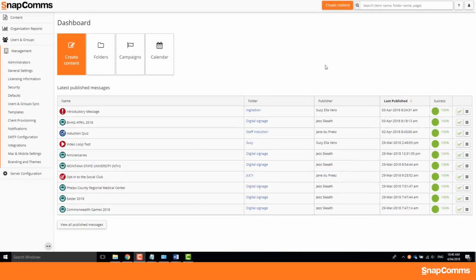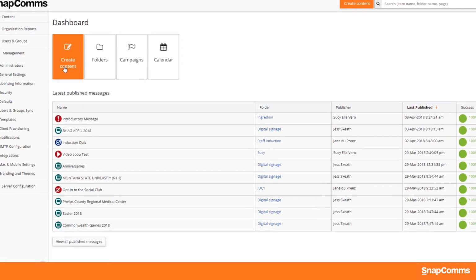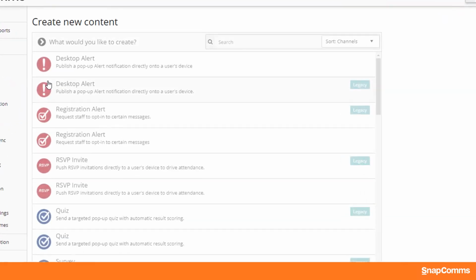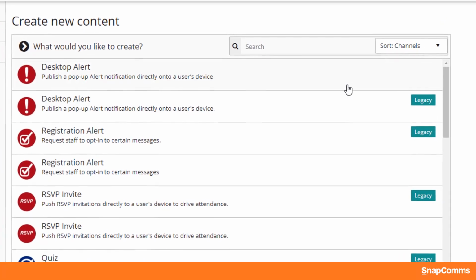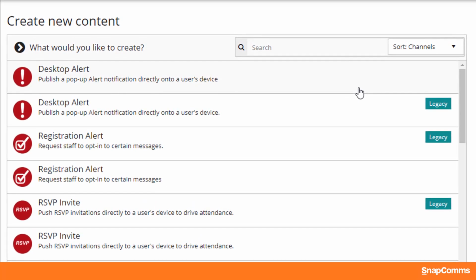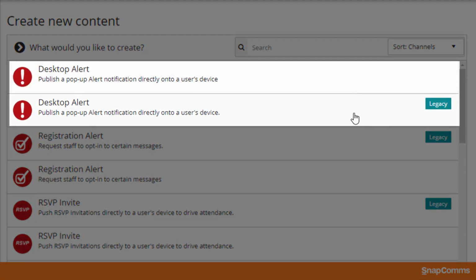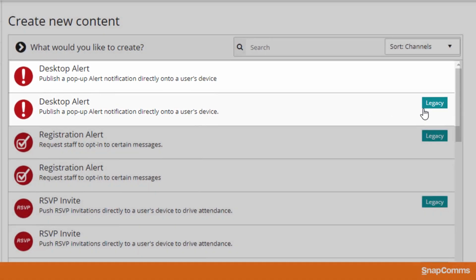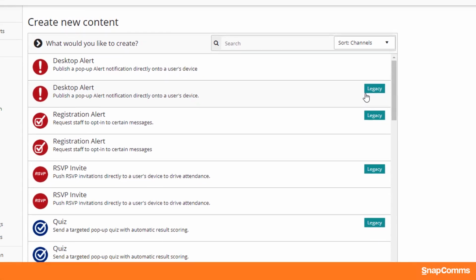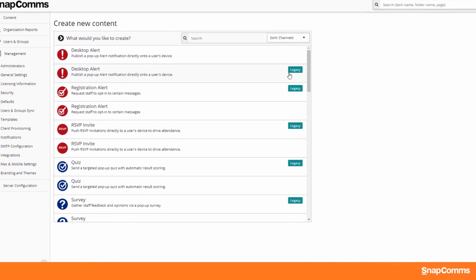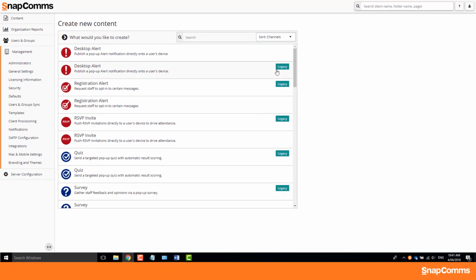Let's open the SnapComms Content Manager and take a look at the changes. Click Create Content, and here you'll spot the first difference. Notice how I have two desktop alerts. One is marked Legacy with this blue label. Choosing this version opens the interface that you are familiar with. Let's take a quick look at that.